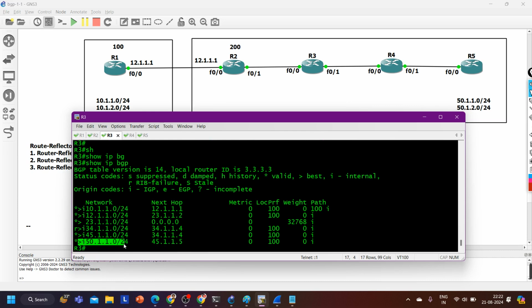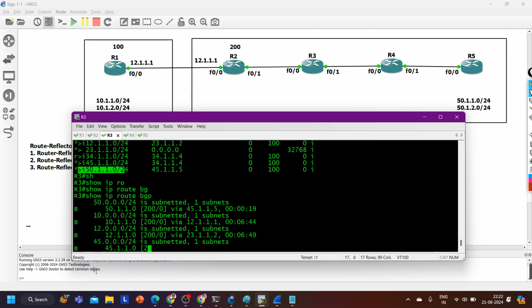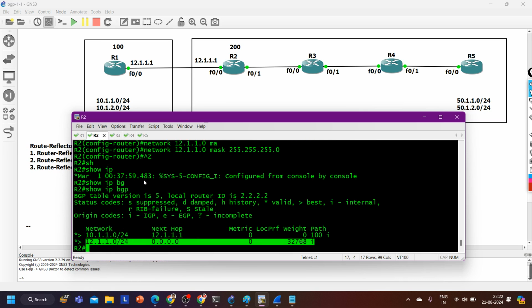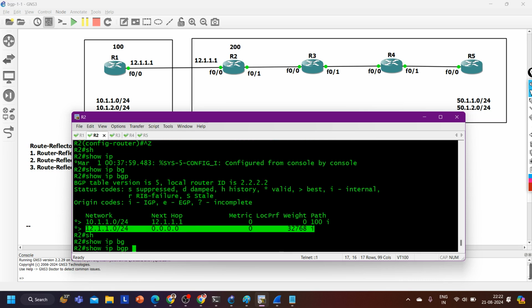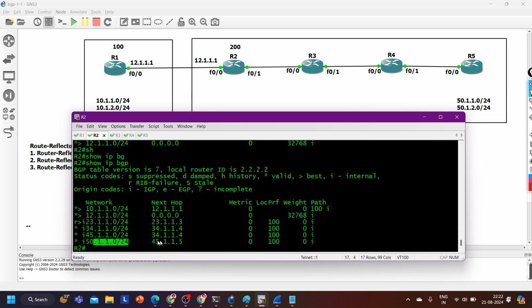Best as well as valid. So it will install it in the routing table. So IP route BGP, the 50 network is there, done. And now it will advertise to router number 2. So IP BGP. But again on router number 2, what is the issue? Next hop 45. Is the route there for 45? Yes, the 45 network is there in BGP, but the next hop is not reachable.